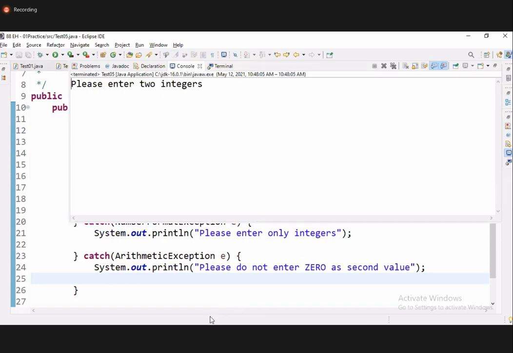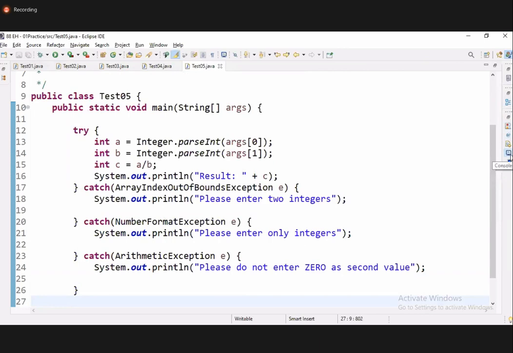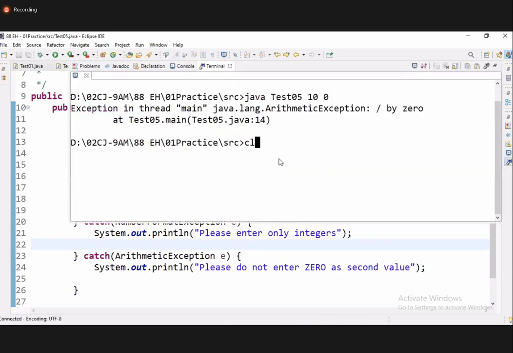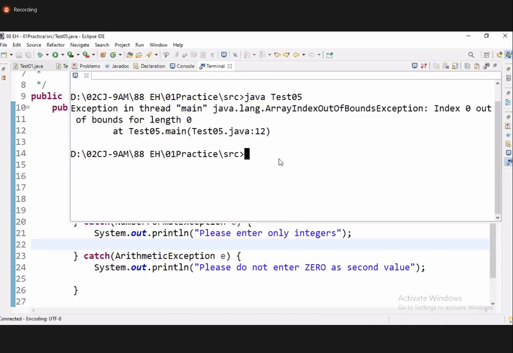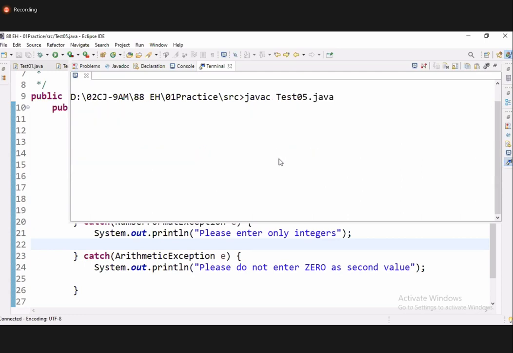Look at this, I didn't pass any values. Open the console. Where is the terminal? Open the terminal, clear the screen, and compile this program, it's already compiled. Java Test01. Tell me, exception raised. Now I have to compile it. Compile, then execute. Now tell me, earlier we got big exception messages.